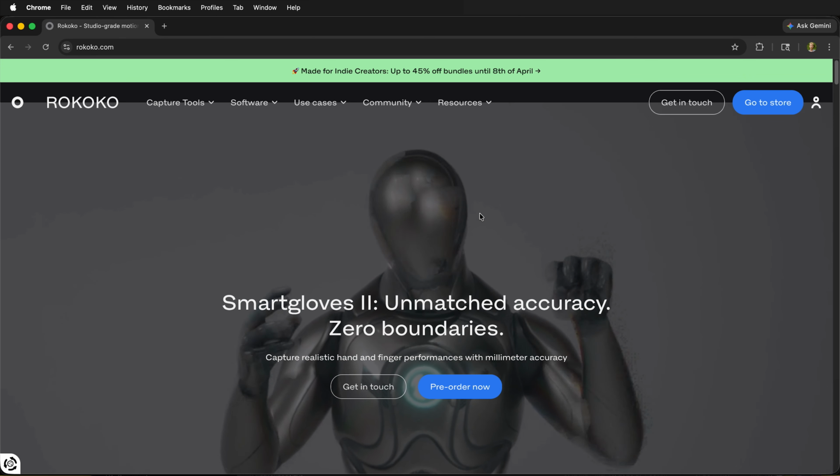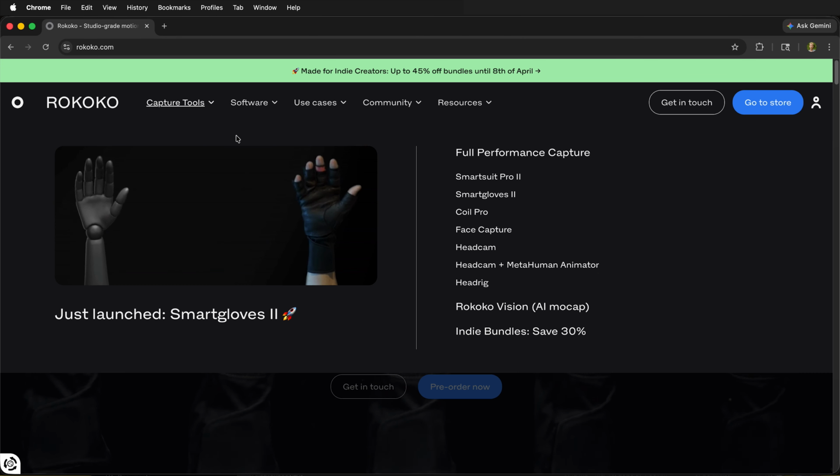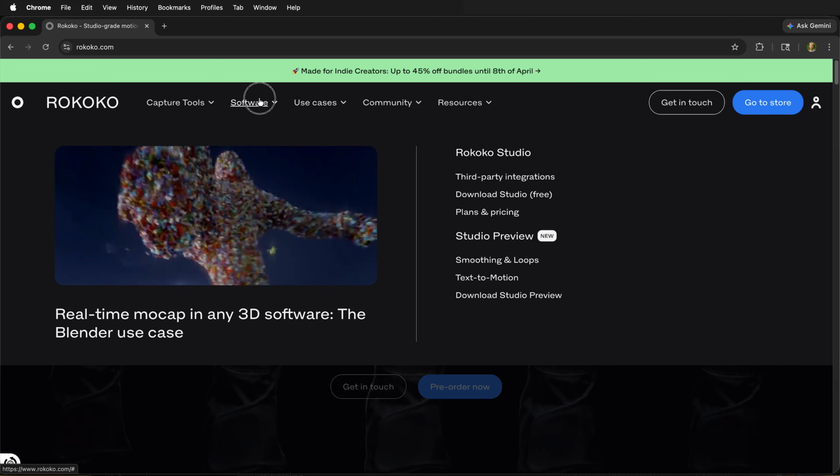How do you install the Rokoko plugin for Blender? First, you need to go to rokoko.com. Then you can go to Software.